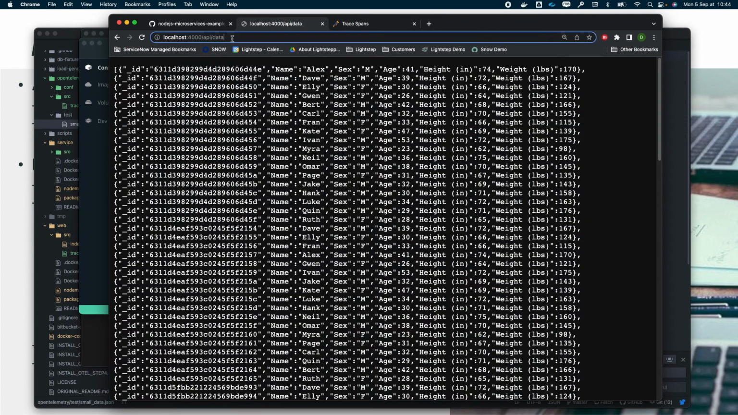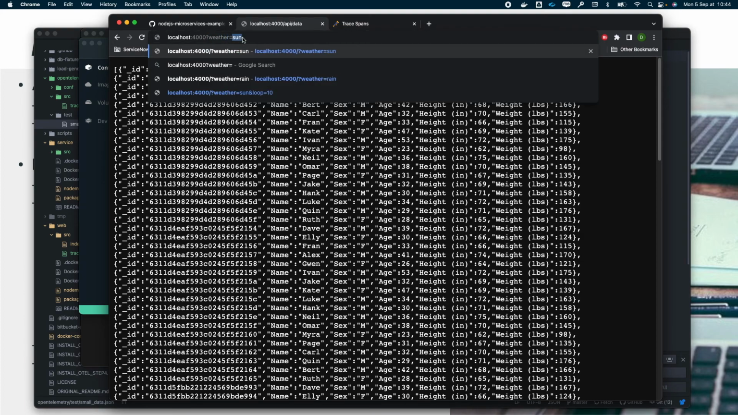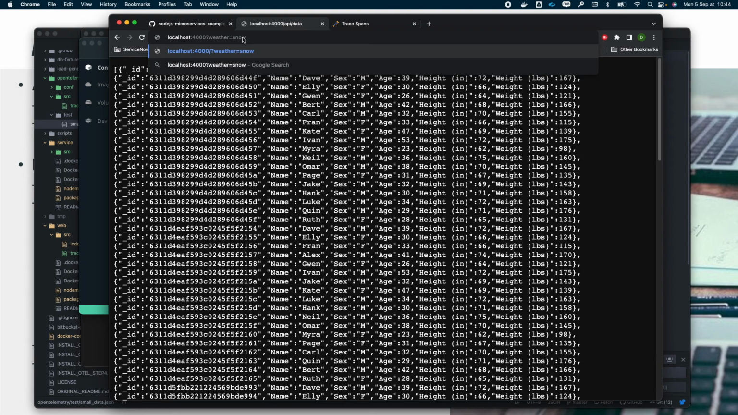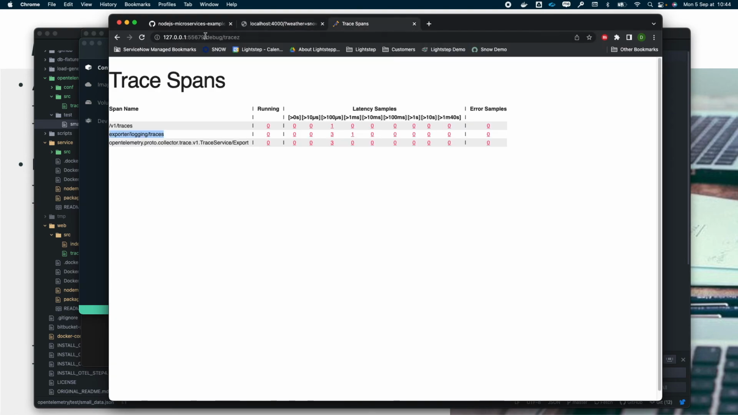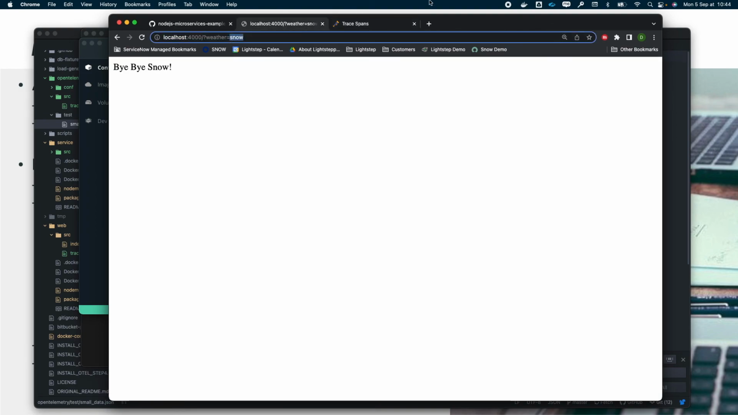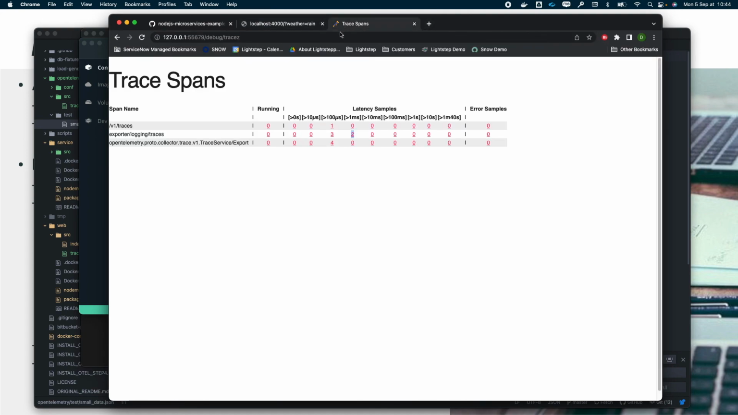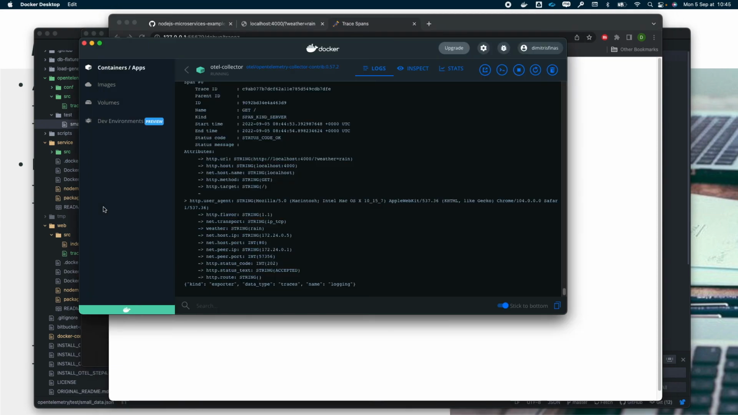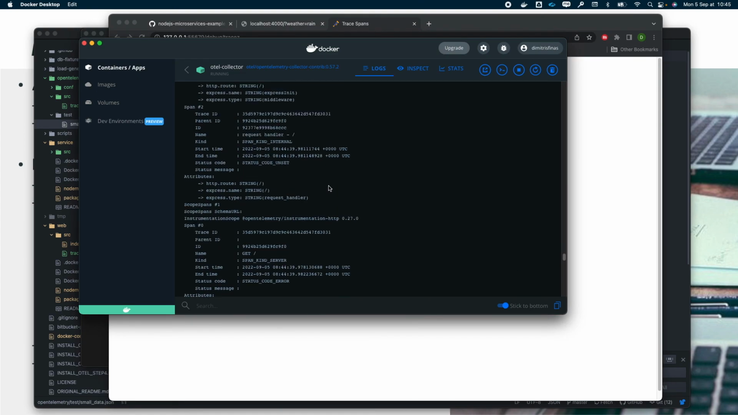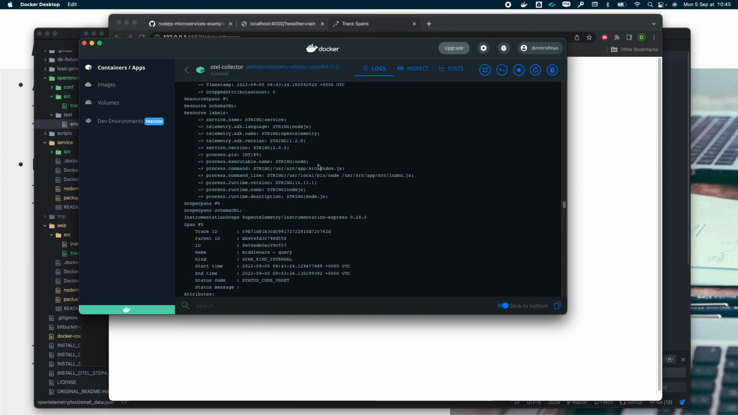If we test more, okay, this figure has been increased because of the new trace. Again, a new figure here. So our collector is working well and getting all the trace from our application.